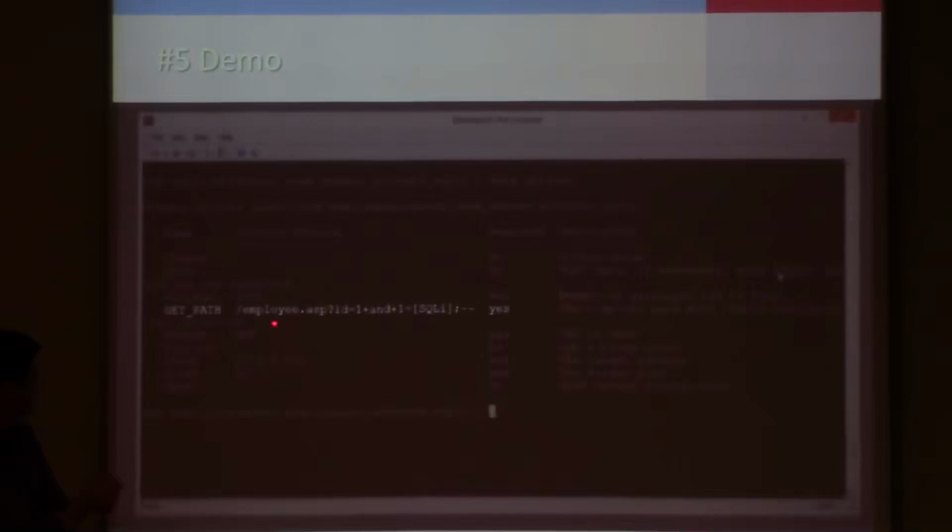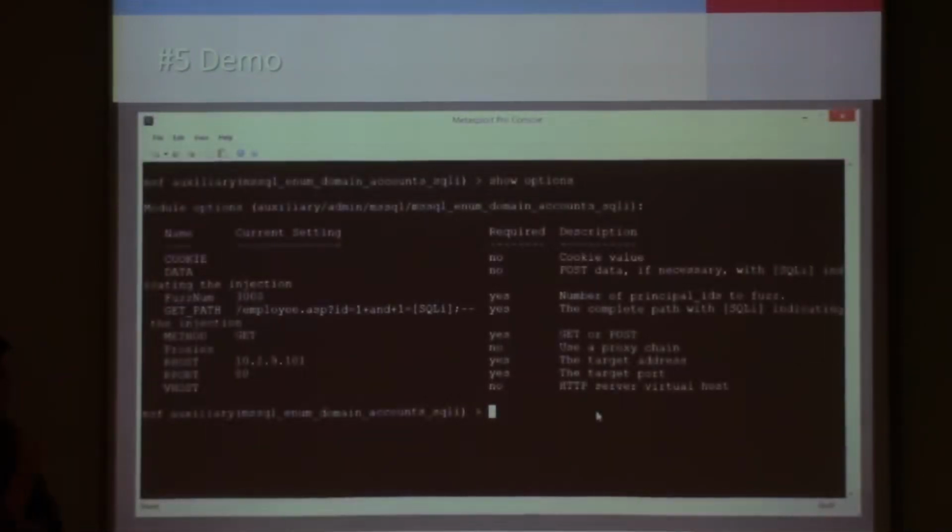So once again, here, we're going to specify our SQL injection point. And I should comment, I actually bumped this down a little bit from the default, because I have a small environment in my lab.